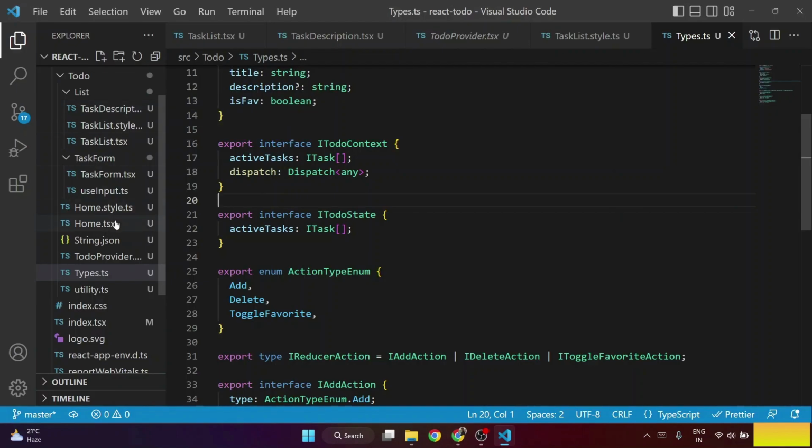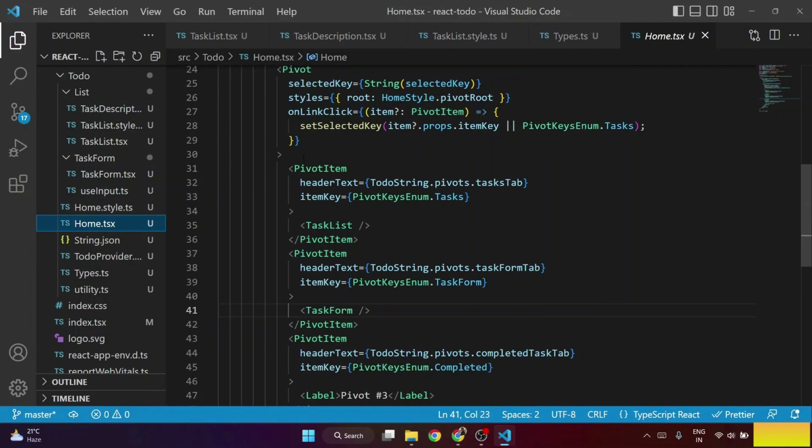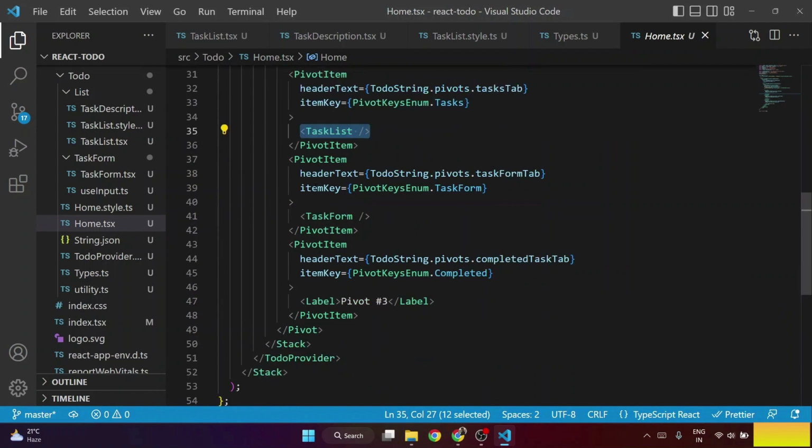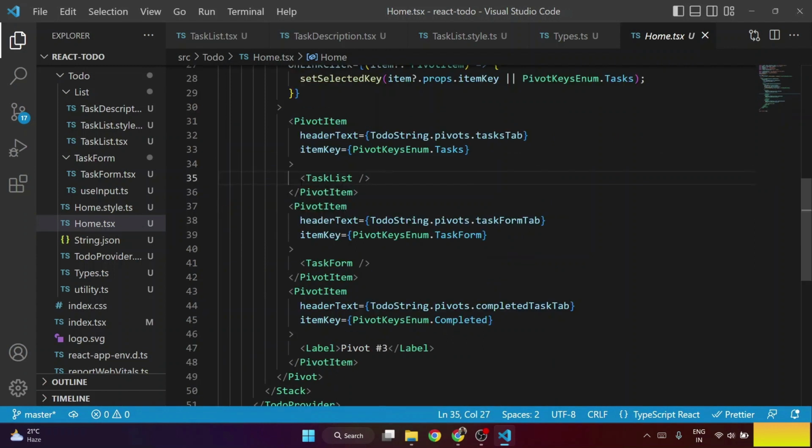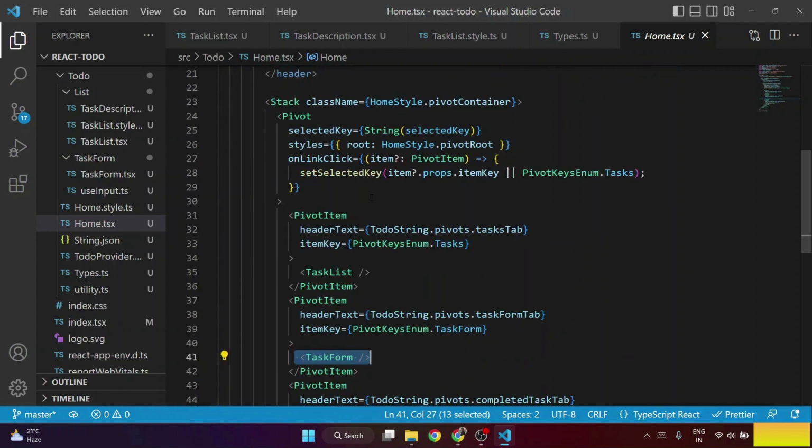Let's first go to the home.tsx. So from home.tsx we have the task list, which has the list and also the edit font icon. From the task form we are going to show the task. So from this place we need to get the edit task ID, and that we need to pass to the task form. Let's do that inside task list.